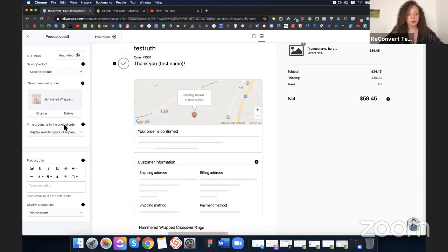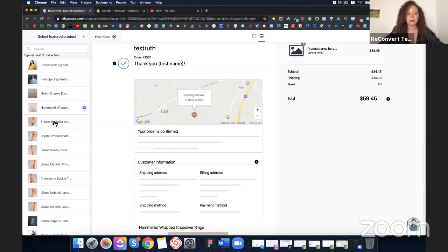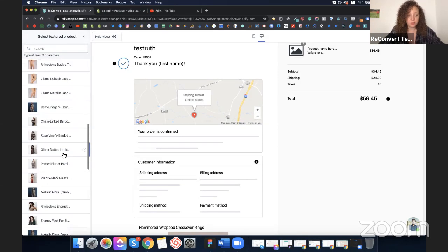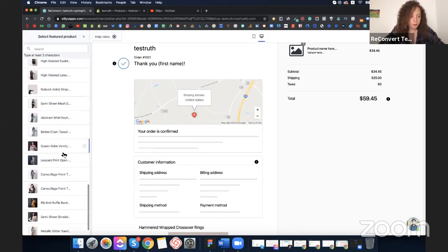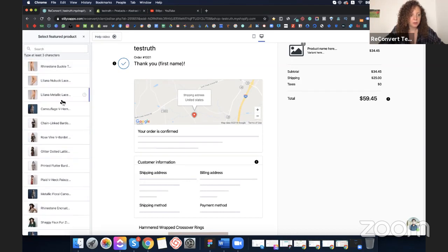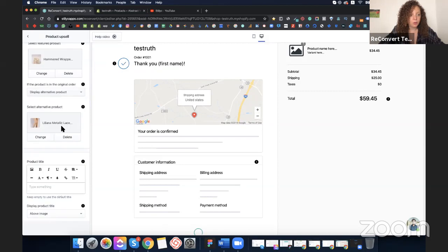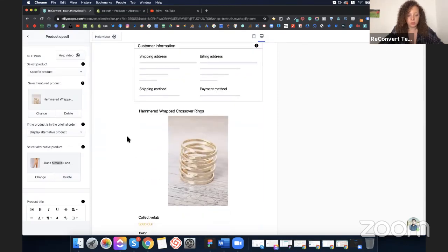If the product is already in the original order, in this case, I'm going to show an alternative product because she already bought the ring, she doesn't need it again. So let's select another product that goes well with this specific dress. Taking this very seriously, even though it's fake. I am going to go with this product, okay? So I have my product, and if it's already in the order, I'm going to show a different one.